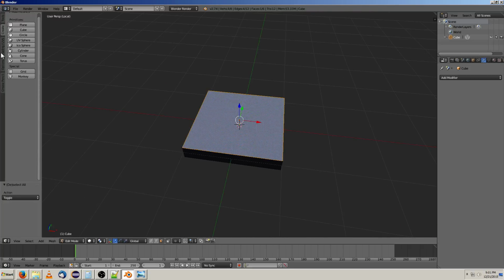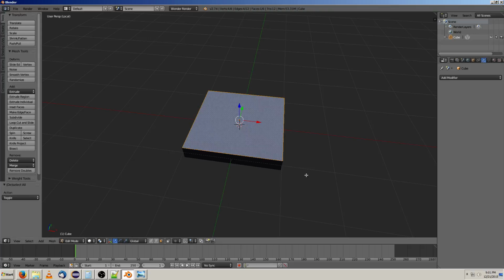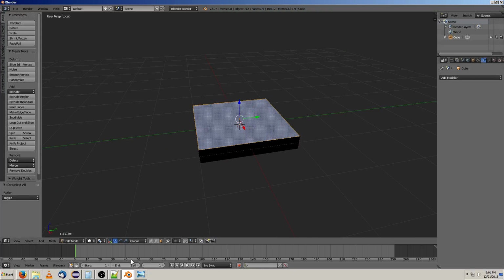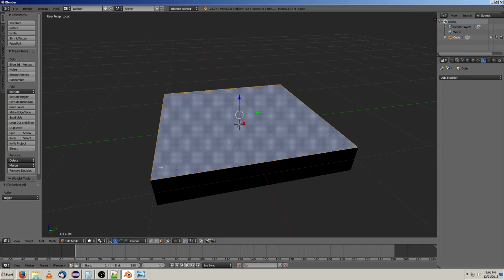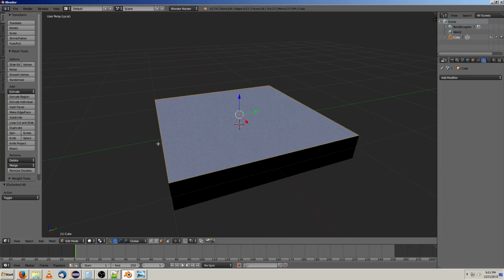And now what we're going to do is we're going to go through our tools. There's all kinds of tools here. Right now, what we're going to do is we're going to give ourselves a little bit more faces and stuff to work with. So we're going to use what's called loop cut and slide. And the shortcut here, if you just hover over anything in here, it should show you the shortcut is Control R. So that's what we're going to do. We're going to hit Control R.